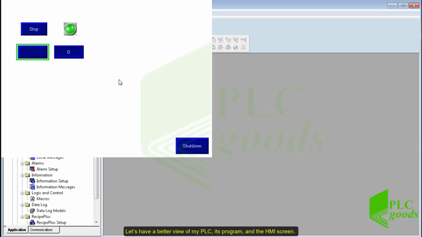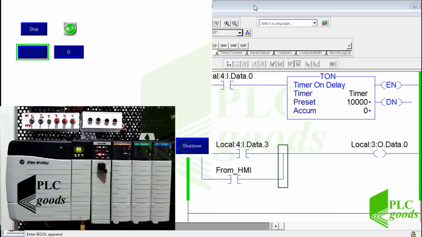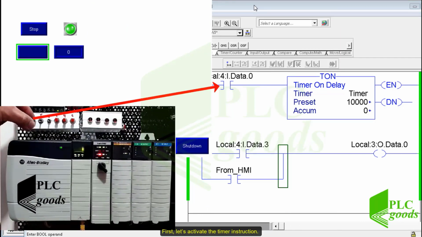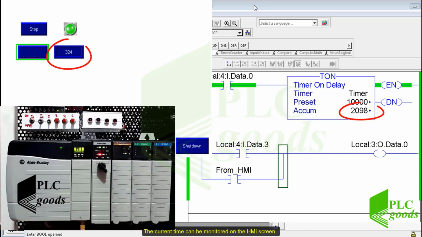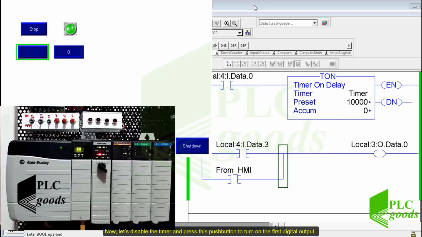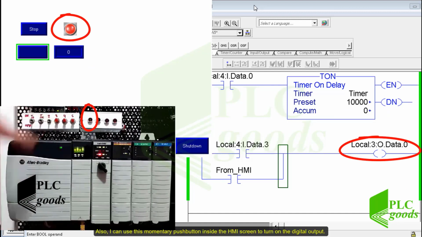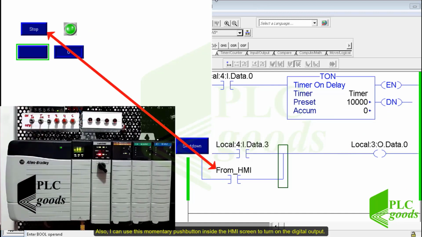Let's have a better view of my PLC, its program, and the HMI screen. First, let's activate the timer instruction. The current time can be monitored on the HMI screen. Now let's disable the timer and press this push button to turn on the first digital output. Also, I can use this momentary push button inside the HMI screen to turn on the digital output.